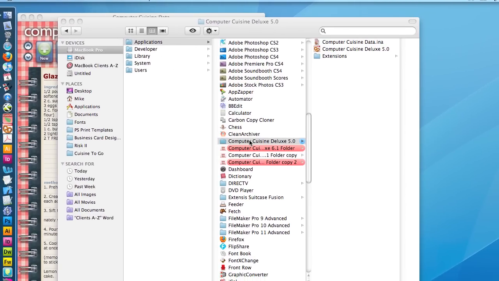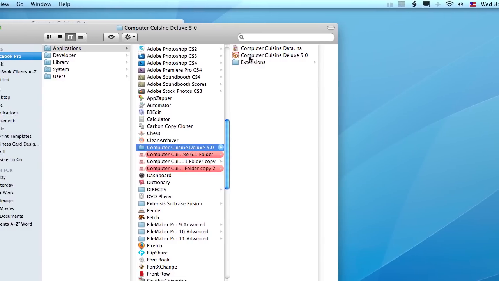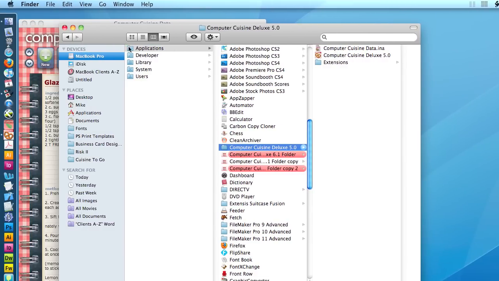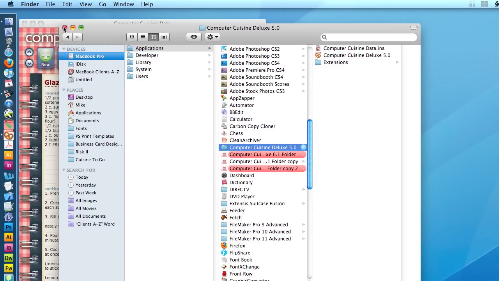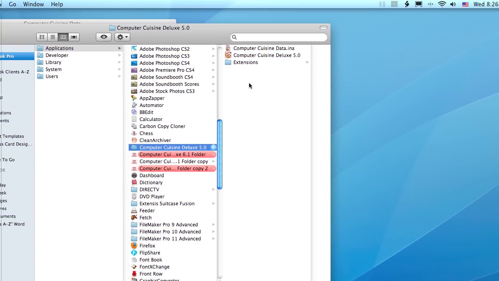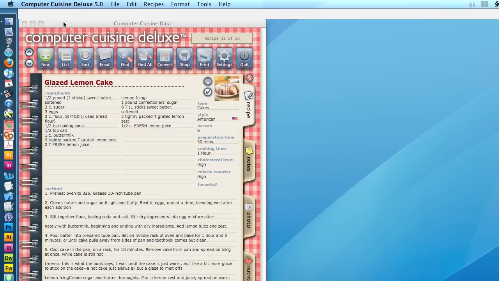Now inside your Computer Cuisine Deluxe 5.0 folder, you'll see there's extensions, there's the app, and there's also the data app. This is all stuff that you really won't need to touch right now, but I wanted to show you that it's essentially an empty folder besides these three items for the time being, because we're now going to export all the recipe photos.